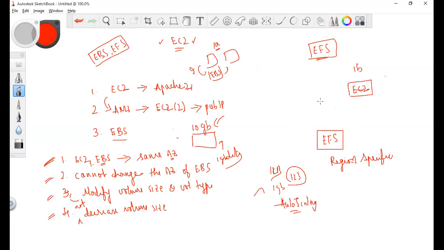Okay, so in EFS, even if you have your EC2 instances in the same availability zone or in different availability zones, it doesn't matter, you will be able to mount to this EFS, attach to this EFS. That is the main difference, where this EFS is a shared volume. From different instances in different availability zones, you will be able to mount to this EFS.